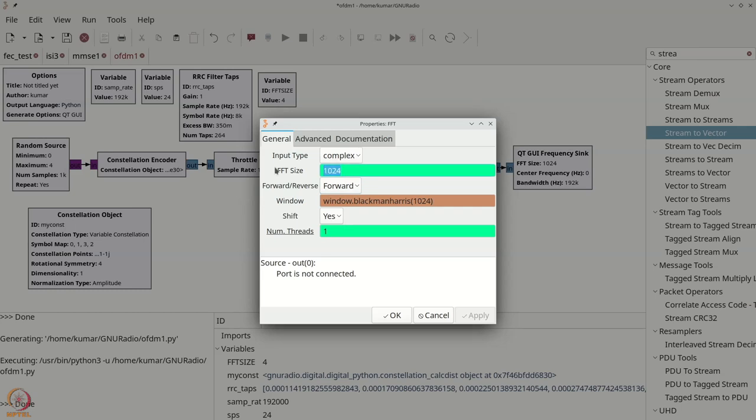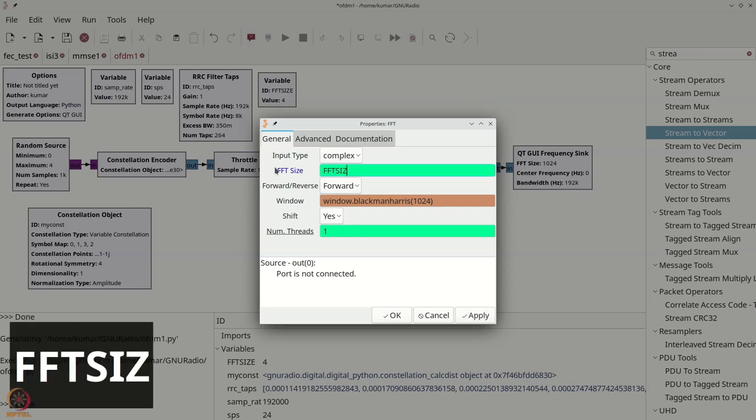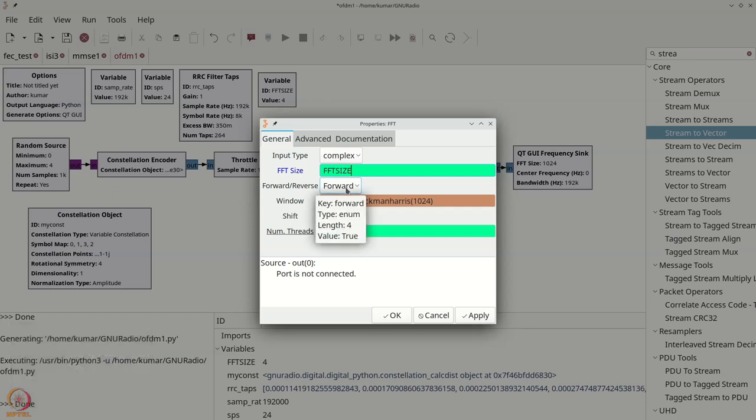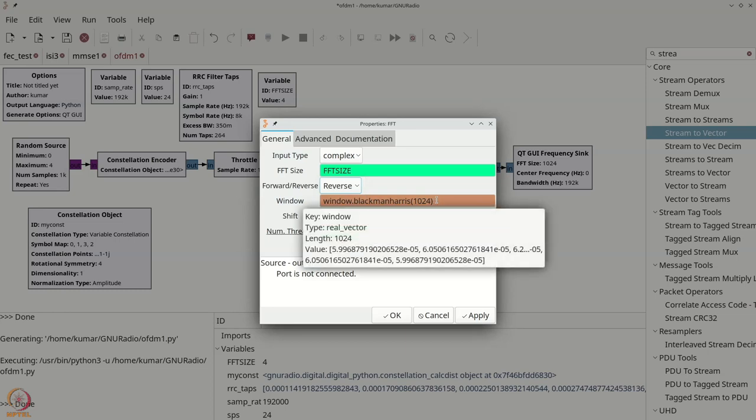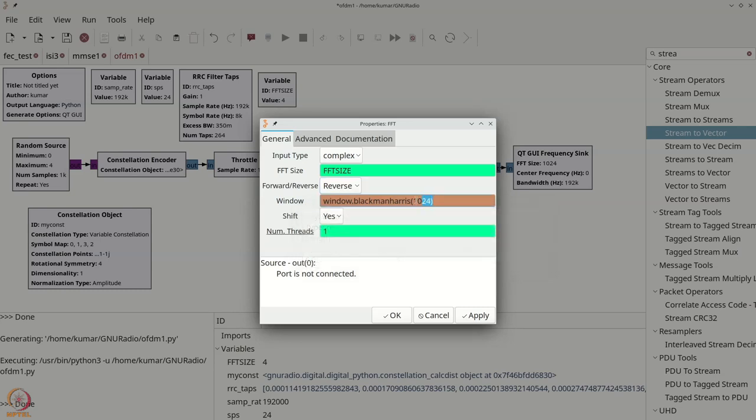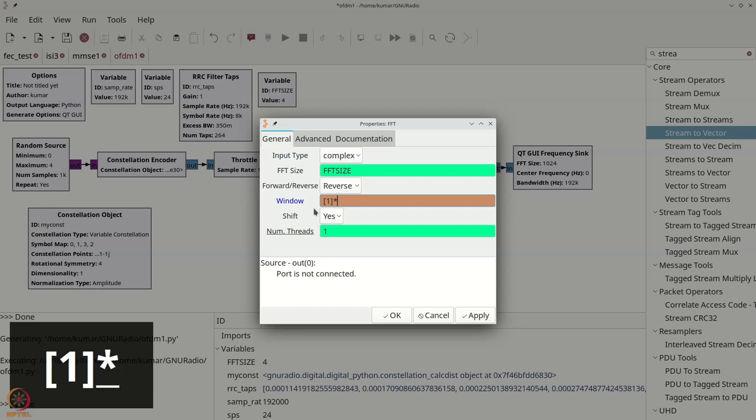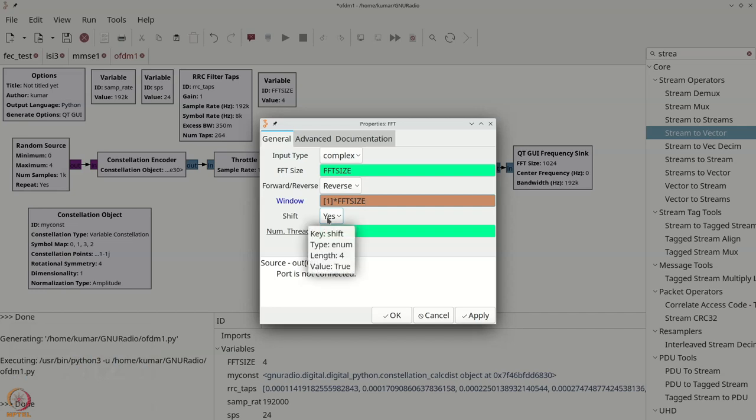The first thing is that the FFT size we will set to FFTSIZE. Then we want the inverse DFT, so we will set this to reverse. Next, by default, the FFT block uses a Blackman-Harris window that essentially alters the way you see the spectrum. This is very useful when you perform spectral analysis. But in this case, we want to just view the spectrum directly. So we will set this to just all ones. So we'll say square bracket 1 times FFT size. That'll give us an all ones of FFT size length. Shift essentially performs a rotation of the FFT so that it's easy to view. We don't want any shift.